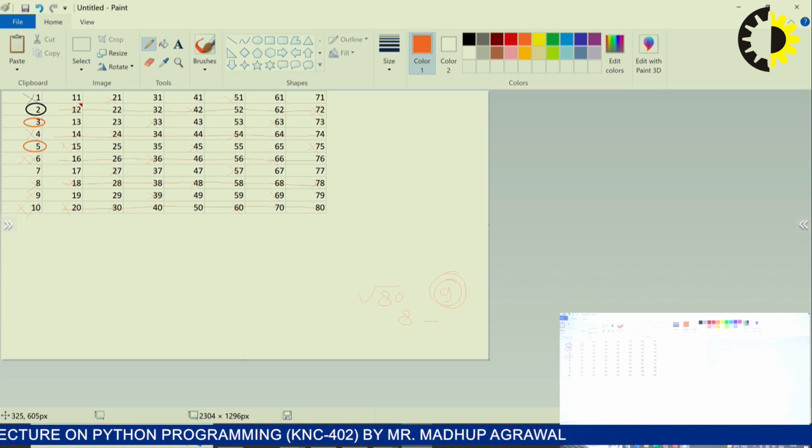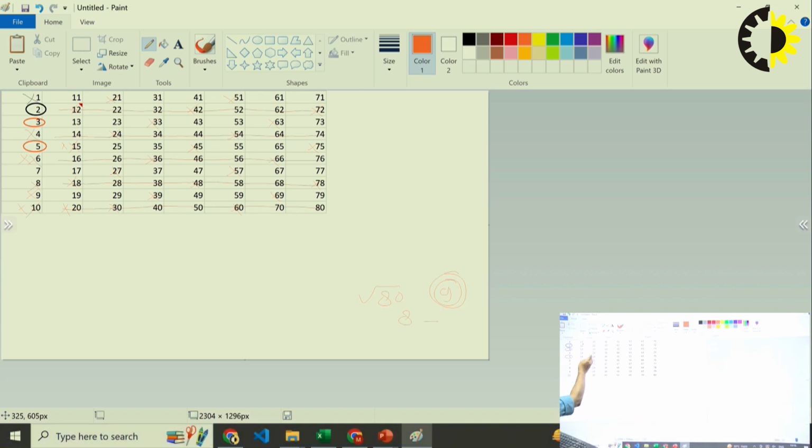To improve the efficiency, deleting should start from the square of a particular number up to n, the last number. This improves the efficiency, because before the square of the selected number, all its multiples are already deleted. So now start from 25, 30, 35, now 40 already deleted, 45, 50, 55 and 60, 65, 70, 75, 80 already deleted.